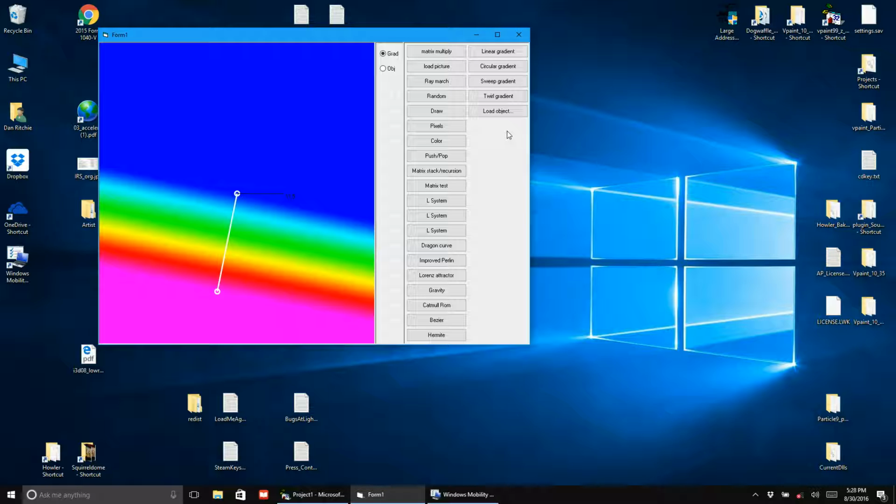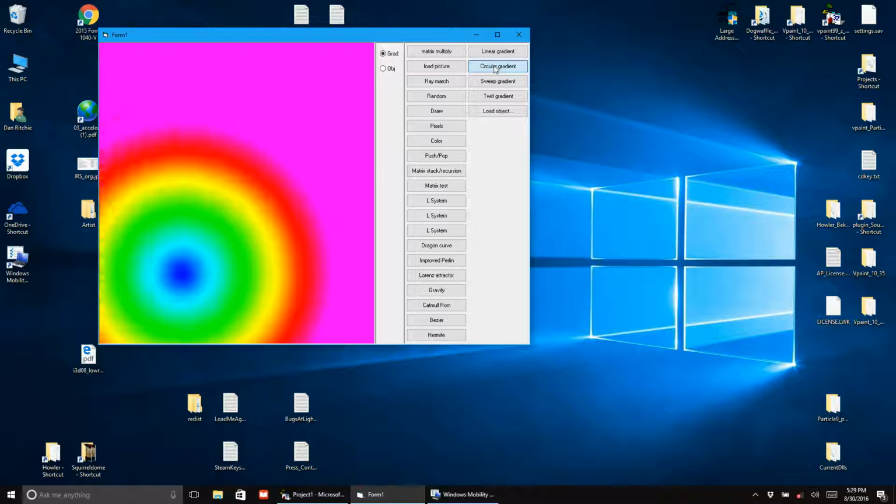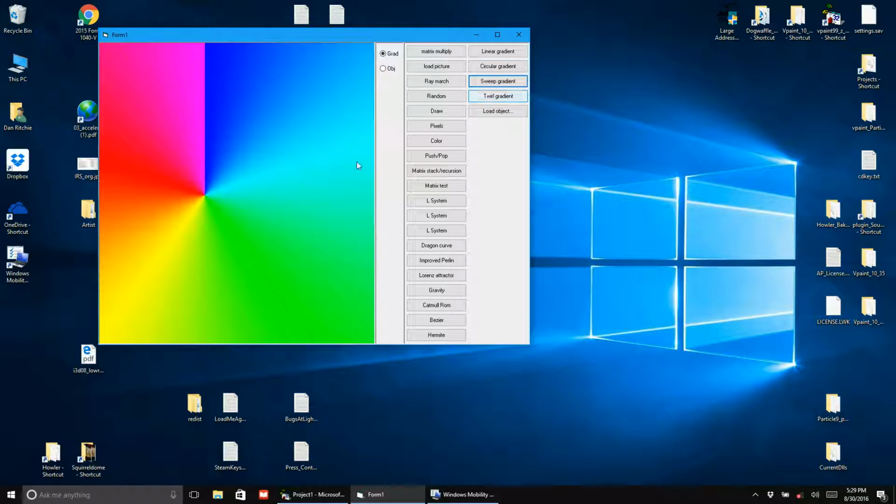So anyway, it's just a quick rundown of what the latest changes are. We've added some new gradient types, such as circular and the sweep. The gag here is that the colors are based on the angle from the center, sort of like a clock face. That can be useful for a lot of things.